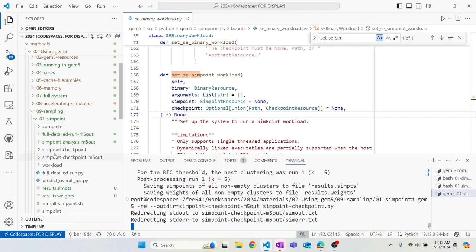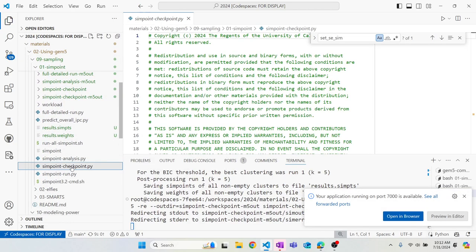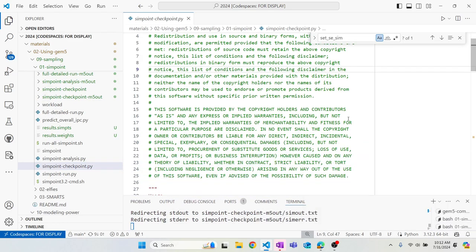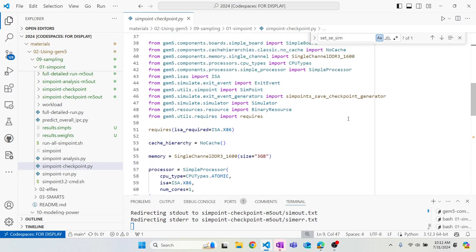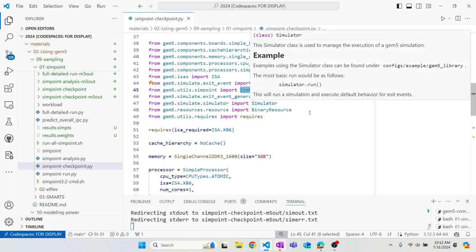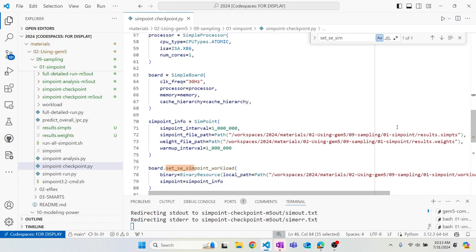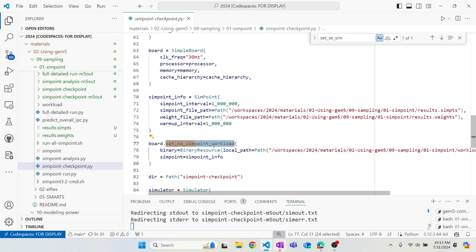So while it's running, let's look at what this simple checkpoint script is actually doing. As mentioned before, it will be using the SimPoint module from the standard library, and it will be using the SimPoint safe checkpoint generator, also from the standard library, and it will be using the set SE SimPoint workload from the board to set up the SimPoint checkpoint for the SimPoint workload.